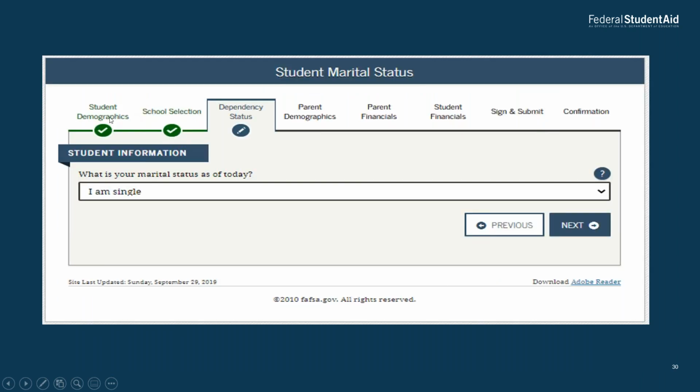Okay, so the student has now identified themselves. They've talked about where they went to high school, where they're planning to have their FAFSA sent to. Now we're ready to talk about their dependency status. So the FAFSA will determine whether or not they are dependent or independent for financial aid purposes based on how they answer the dependency status questions.